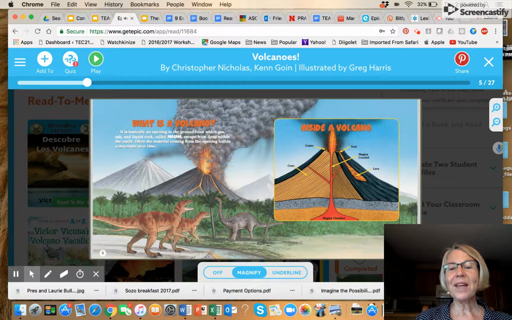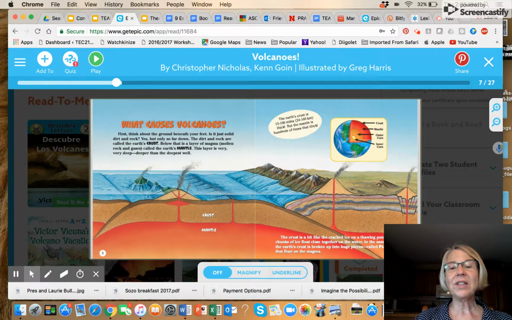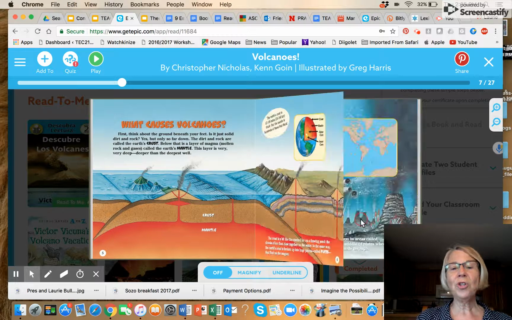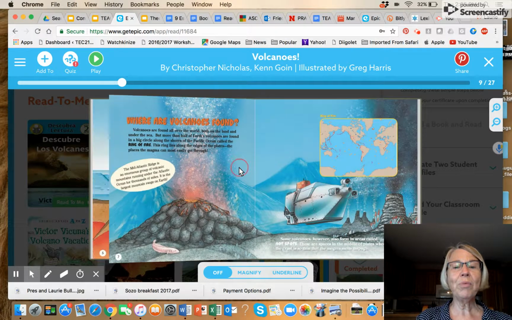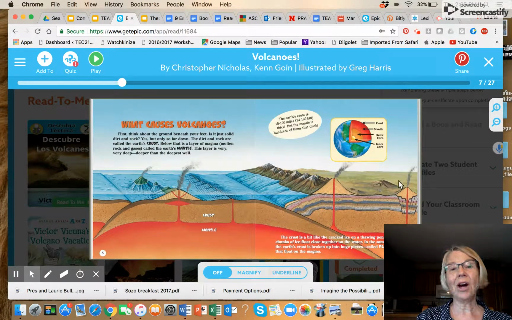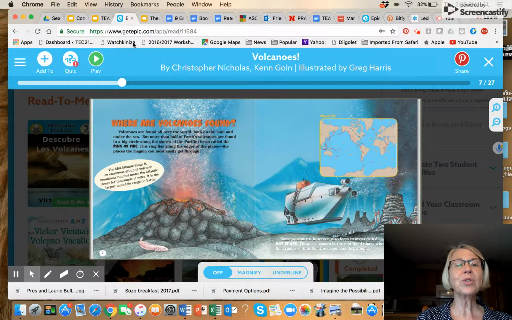So it's going to show me I can underline the words, I can magnify them, or I can turn that feature off. When it's time, I just click to the right to turn the page. And if I click on the whole book, it will enlarge as well. So beautiful books, well read.